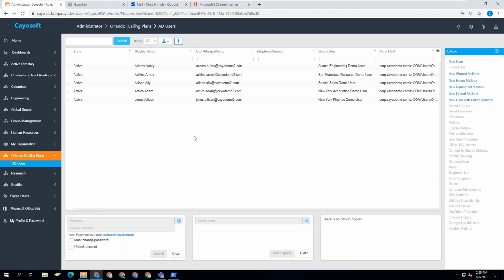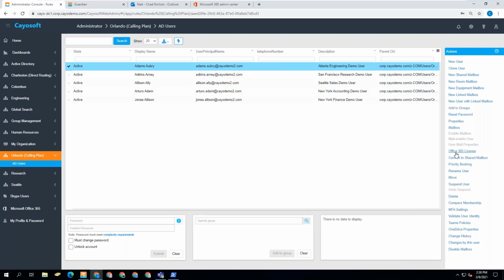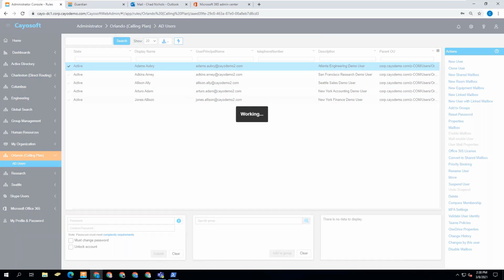Okay, let's talk about how we can help provision phone numbers to users with the Teams calling plan assignment. So I have this location, Orlando, and I have some users already created in this particular location in this virtual admin unit.